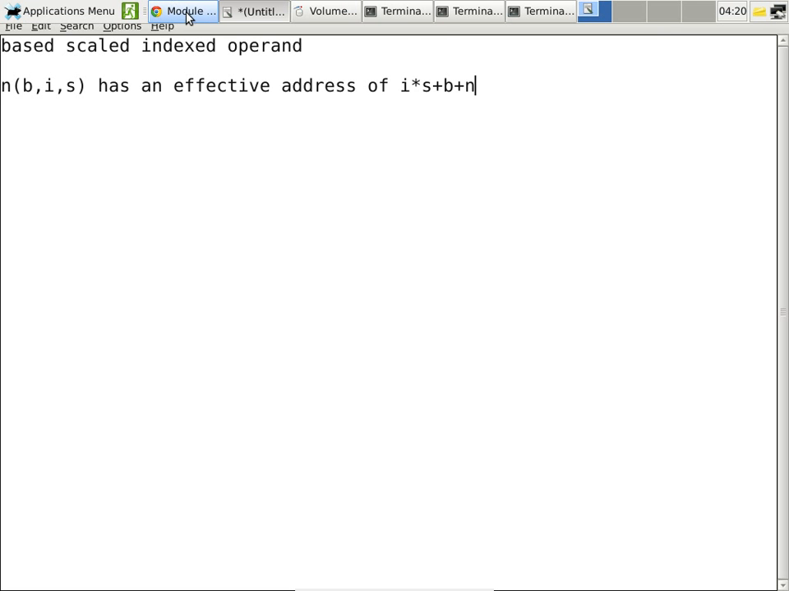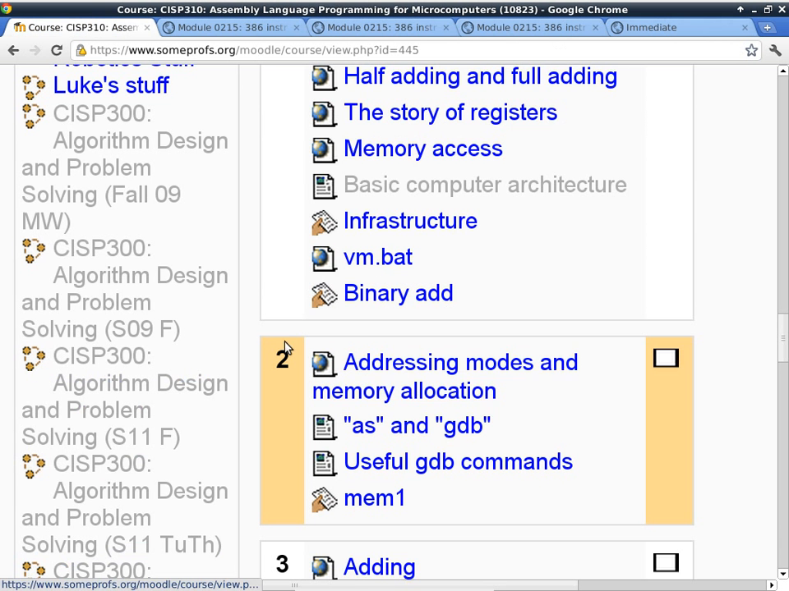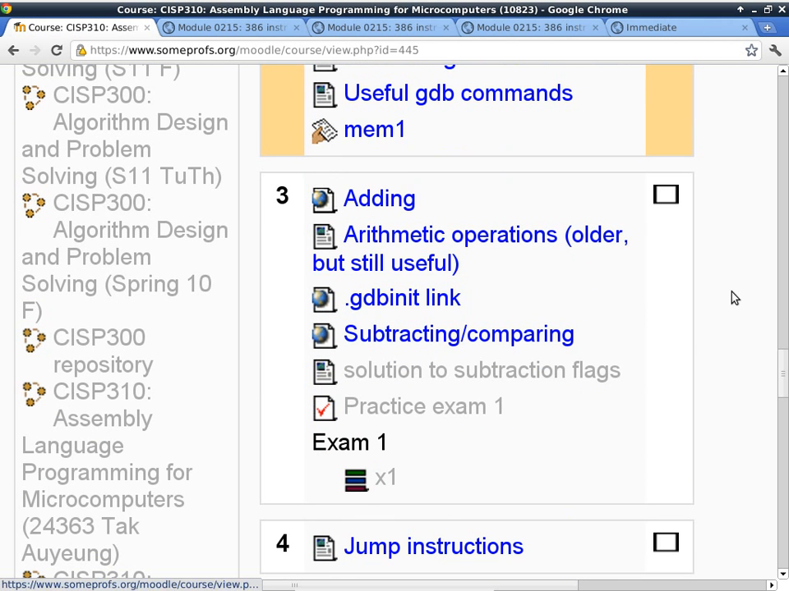All right, so I know we're running out of time, just in time too. The next topic talks about adding, and we talk about arithmetic operators, and then we talk about subtracting and comparing. That is the introduction of 2's complement.